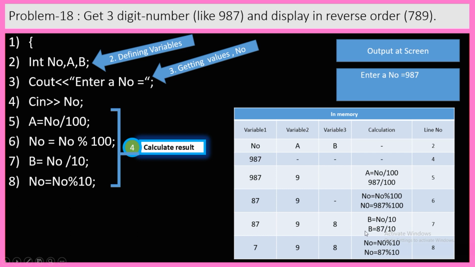Next step is at line number 7, b is equal to number divided by 10. At variable, you can see at calculation b is equal to number divided by 10 and number is 87. When we divide with 10, the result is 8, which is stored as variable b.